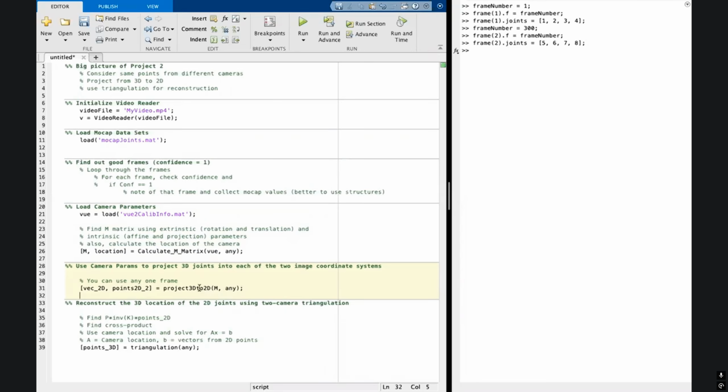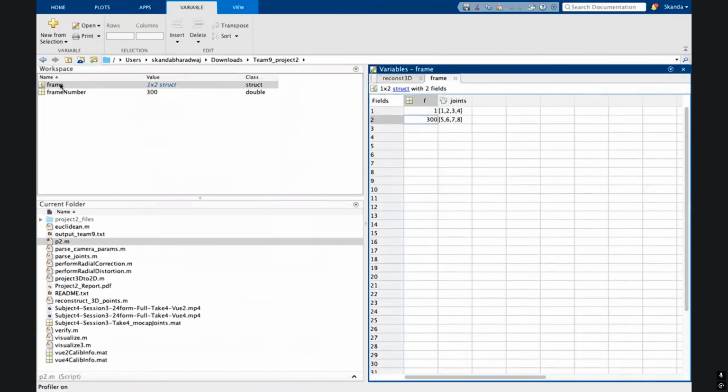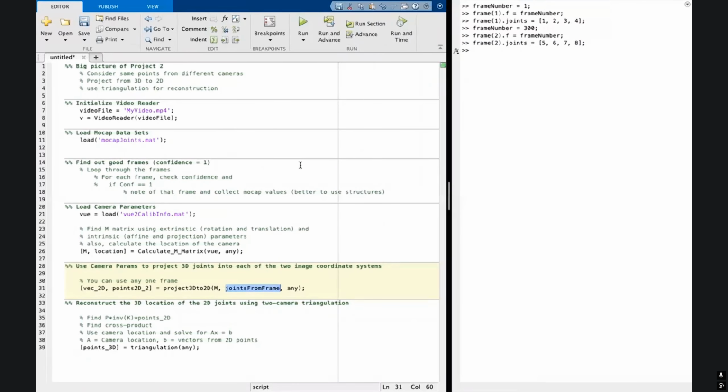And I think you can do this within just 4 to 5 lines of code. All you need is the M matrix. This is the most important. Also another important thing is the points that you get, the joints. Let me write it properly: joints from the frame. You will need the joints from the frame. And where will you get this from? You're going to get that from this particular frame structure.